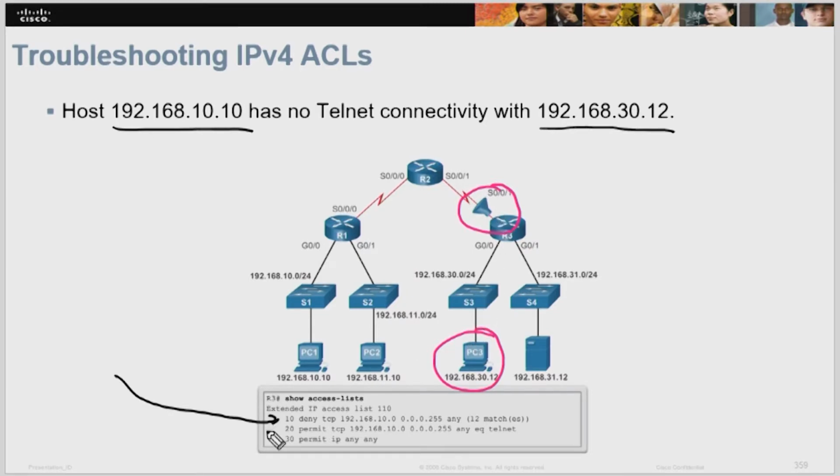In the next line, we say permit 192.168.10.0 for any to have access to telnet. So we're trying to permit telnet here, which is perfectly fine. But what we did was we denied everybody first. So anybody from the 10 network is going to match line item 10.